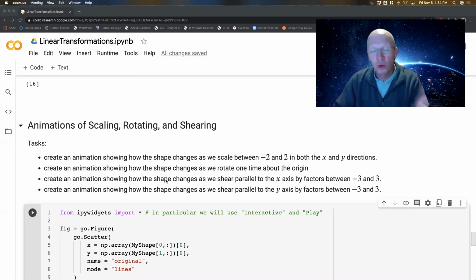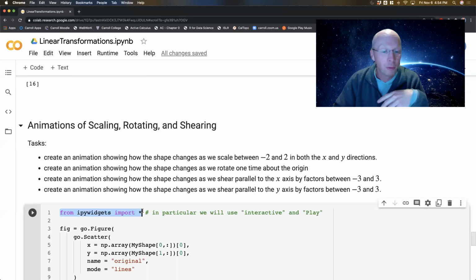So what I want you to do is import everything from the IPyWidgets library. So from ipywidgets, import star. The star means grab everything. Now, really, I could have done interactive and play, but this is just simpler. We're going to be using the interactive tool from the IPyWidgets.